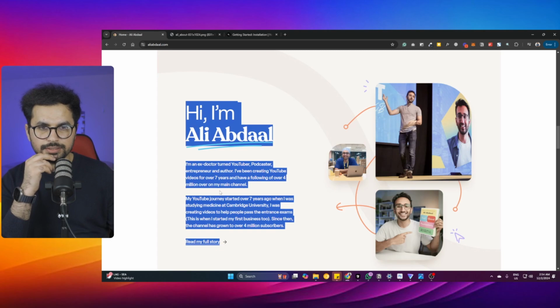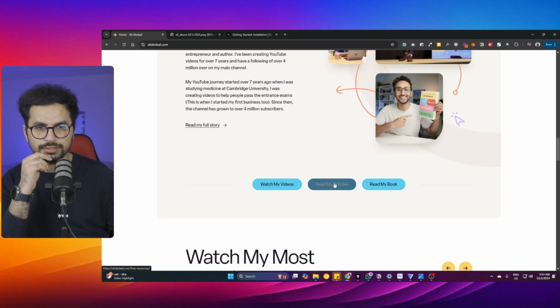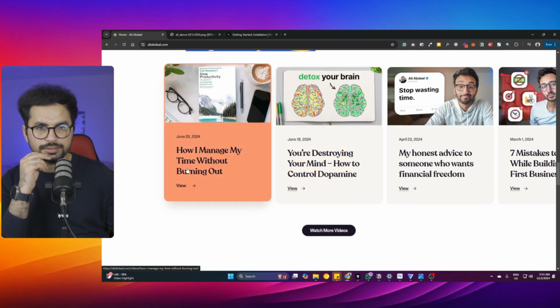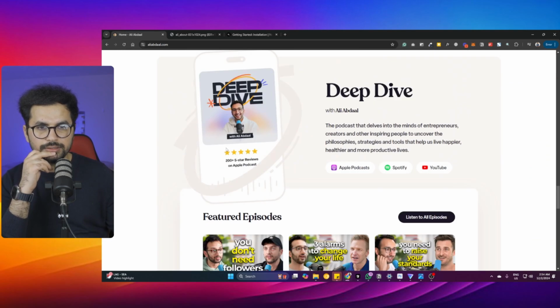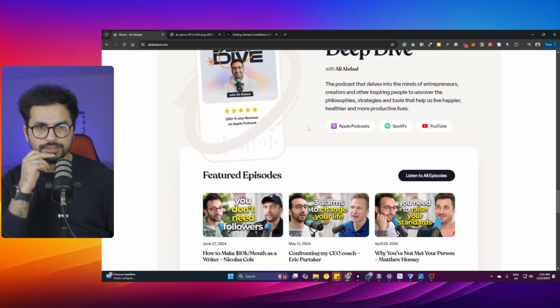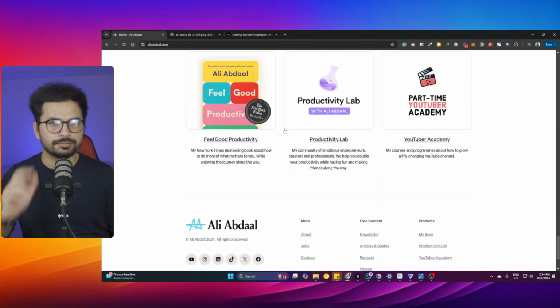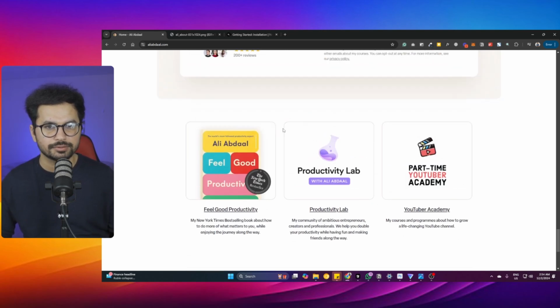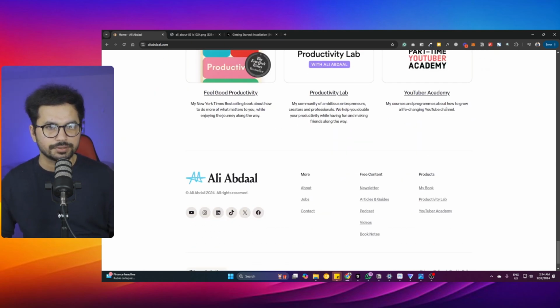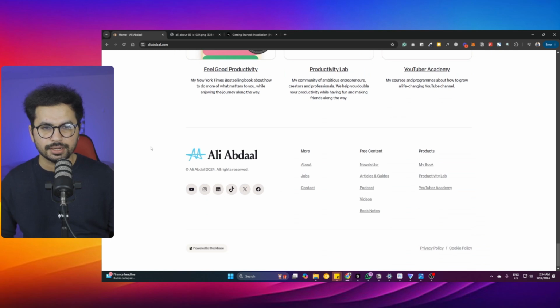And this is just simple text, and then there are these 3 buttons, and then there is this section, and then the later section of his website, and then there are links to other websites, and then there's a footer section.